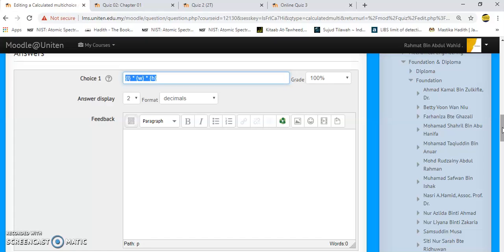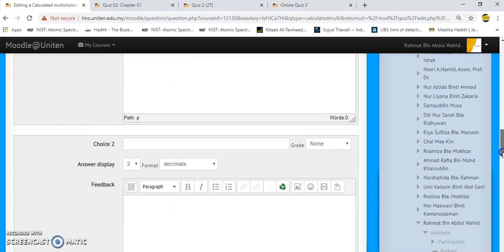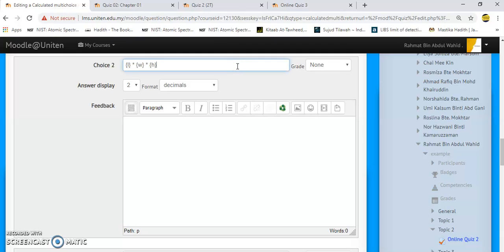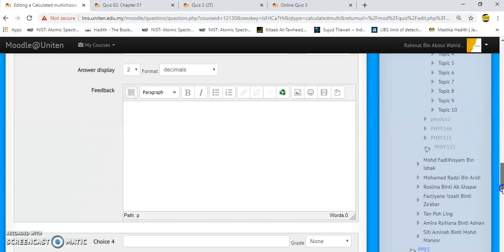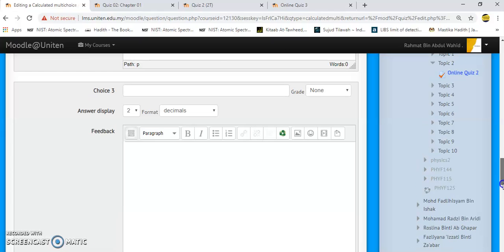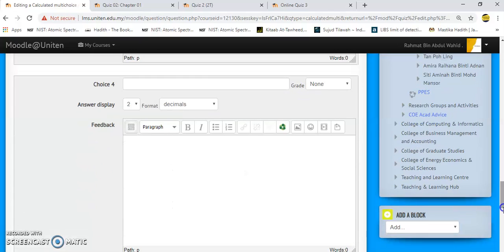So now we're going to put in the wrong answer. So for example, in this case, it is going to be half of the correct values. So I multiply with 0.5. For choice number 3, closer a bit to the correct answer, is going to be multiplied by 0.7. The grade is set to none, meaning that they will receive no marks for choosing this answer. And then for choice 4, it is going to be just L multiplied with W.